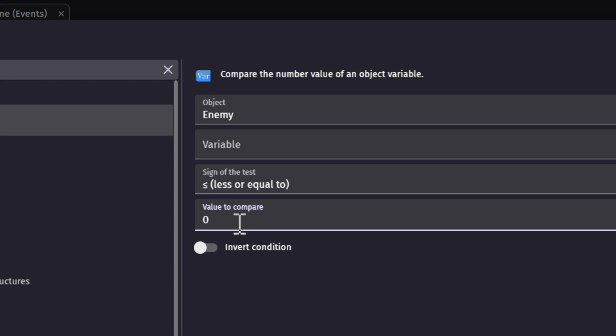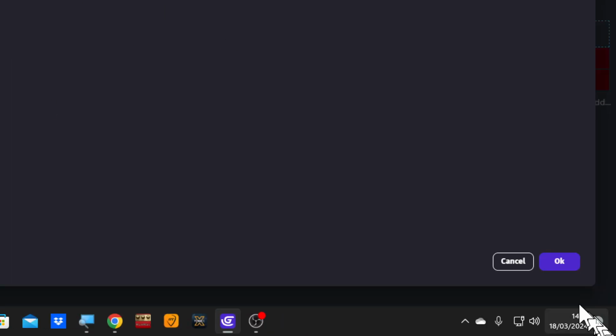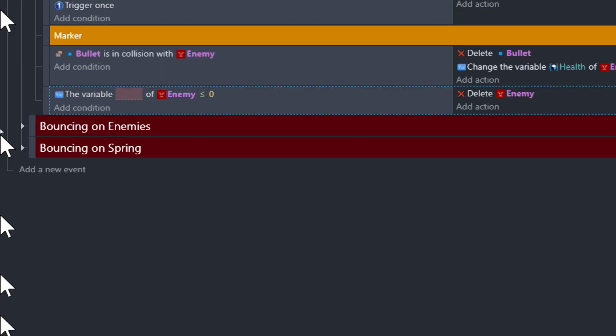For example, if he has 2 health and you hit him with a big attack that does -3, then it's going to take the 2 and go all the way down to -1, because it's 2 minus 3, which is -1. So you always have to make sure of this kind of stuff. Because if you put equal to 0, because he has 0 health so he's dead, and then you go beyond 0, it's not going to work. So just keep that in mind. And we're going to press OK.